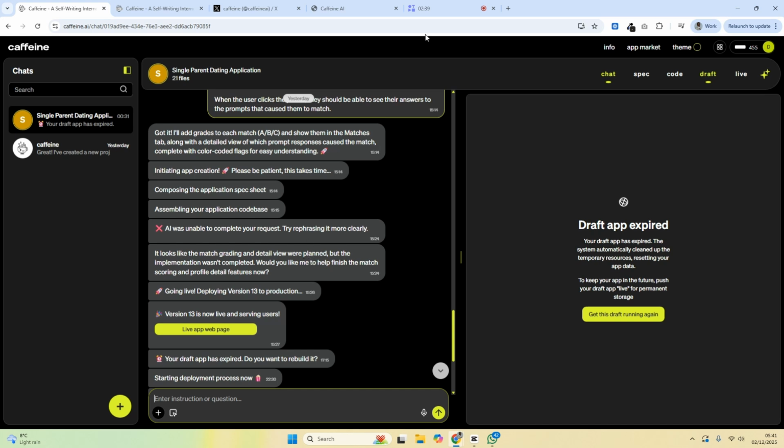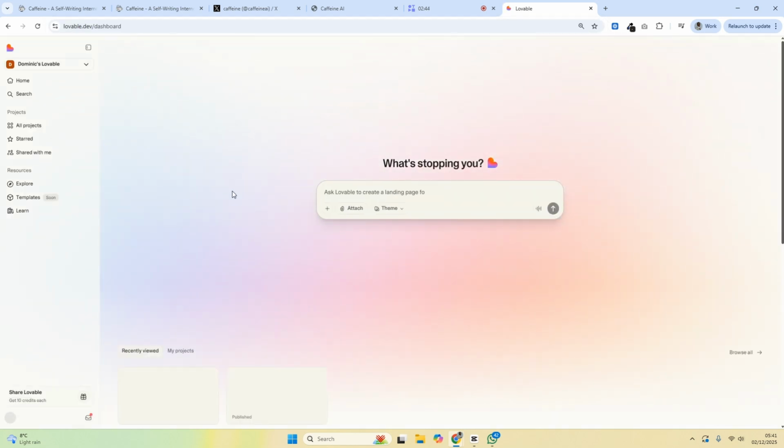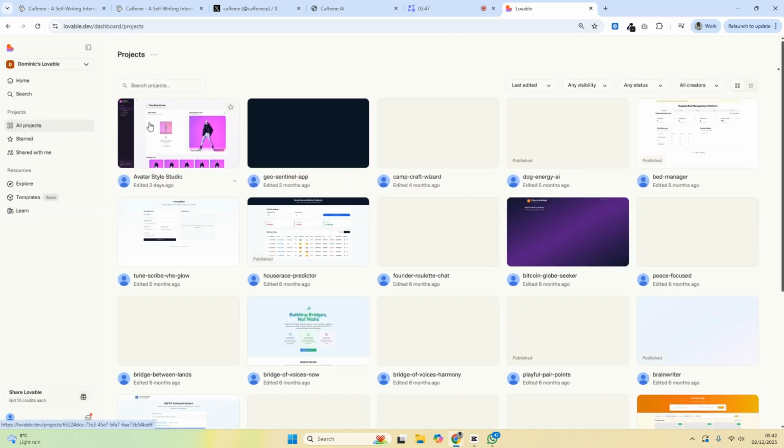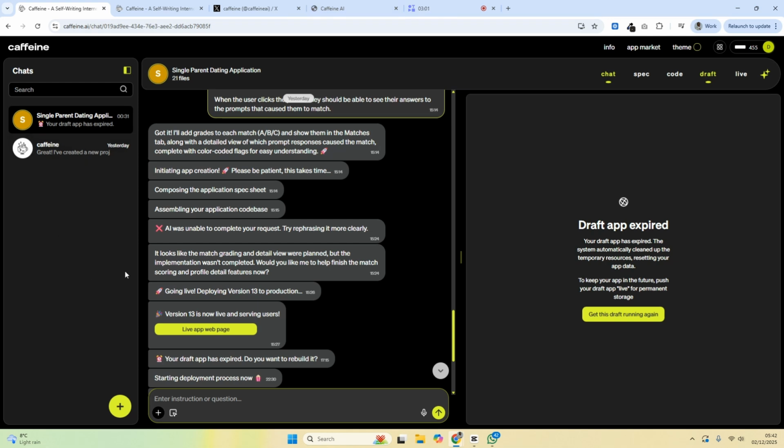If we take a look at Lovable, you can see what Lovable's interface looks like. When I go to a project, we can see that on the right it has the preview of the project, on the left it has the chat. Here with Caffeine AI, if I close that, it does have chats. We can start multiple chats and have multiple projects going at the same time. In the middle, we have the chat, which is more like a WhatsApp type interface. And on the right, we have our preview too.